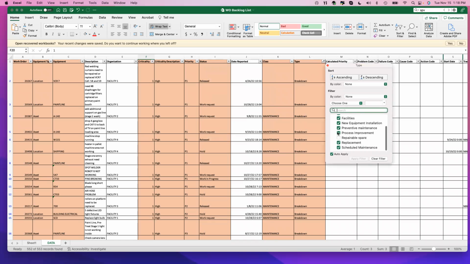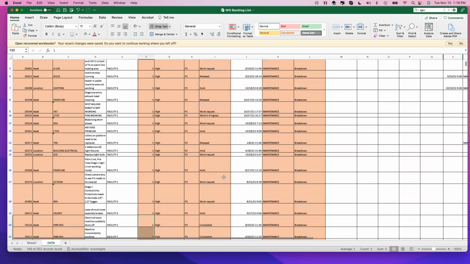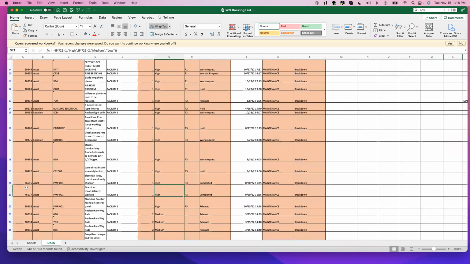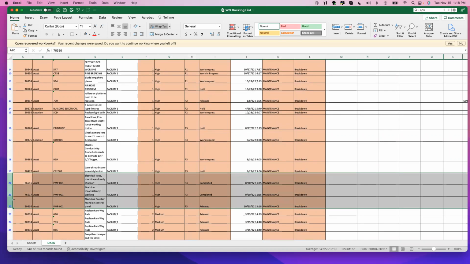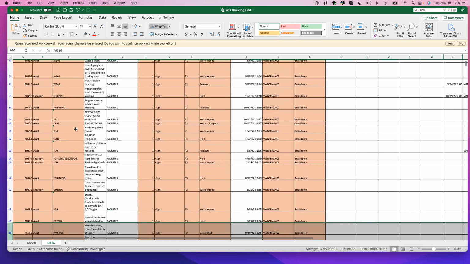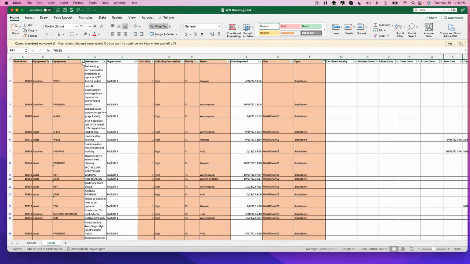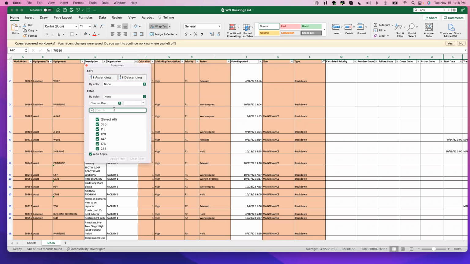So going back over here, let me just eliminate this one so that we can focus on those. Looking at these three work orders, we're going to start to also filter out additional information. Let's look at the specific equipment that we're seeing, and we're looking for equipment PMP-001. See over here, right?